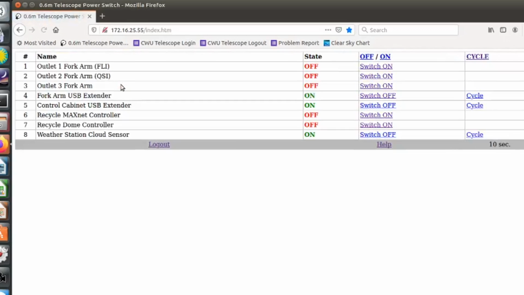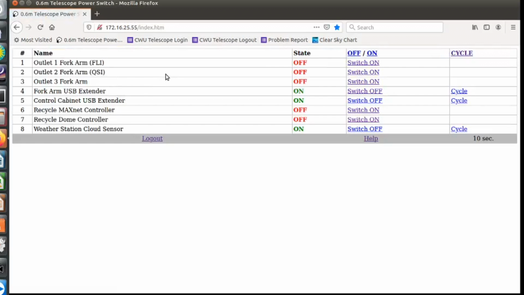After logging in, you'll be greeted with a list of items that can either be switched on or off. Start by switching on the Outlet 1 fork arm. This will provide power to the CCD. Next, switch on the Recycle MaxNet controller. Let it sit for a few seconds, then switch it off again.